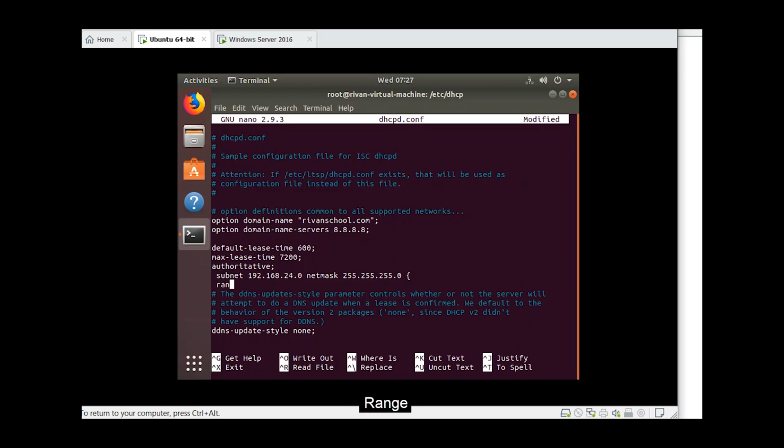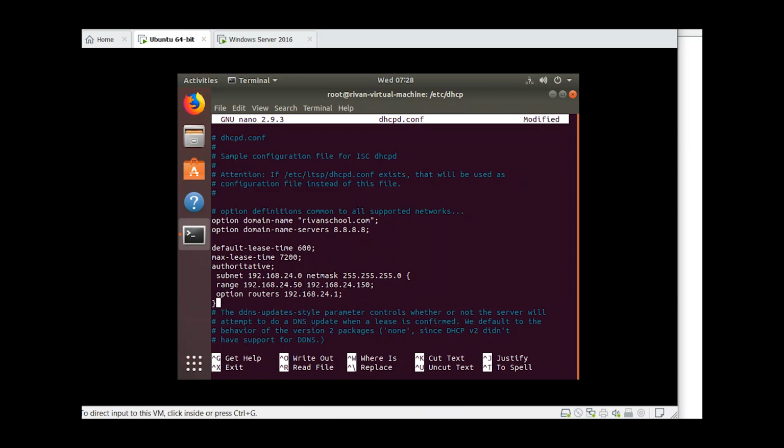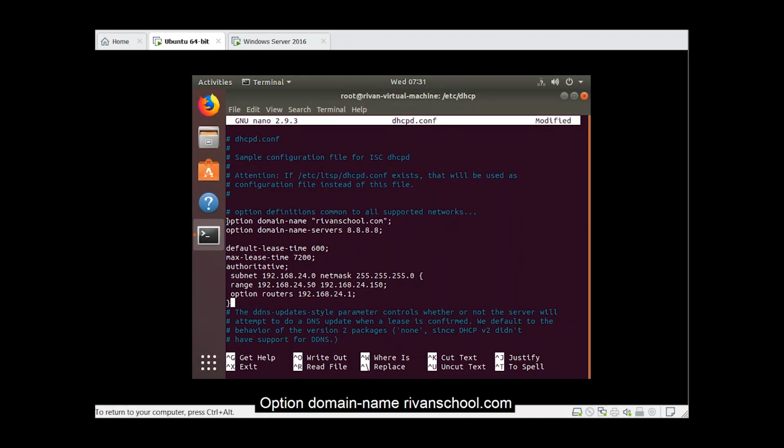then type range, let's say 24.50 up to 192.168.24.150. Okay, then option routers 192.168.24.1 semicolon, close curly braces. Okay, option domain-name rivanschool.com.